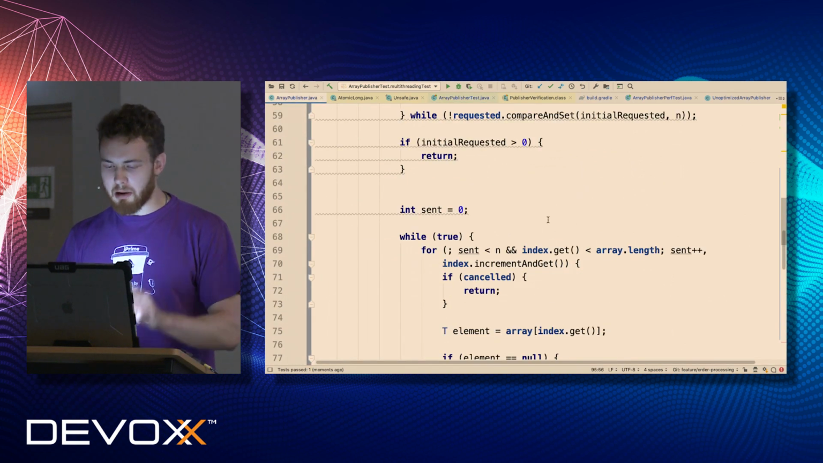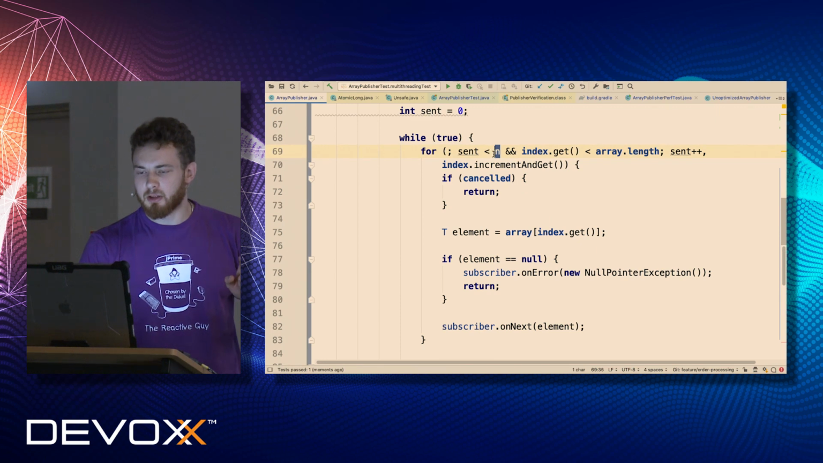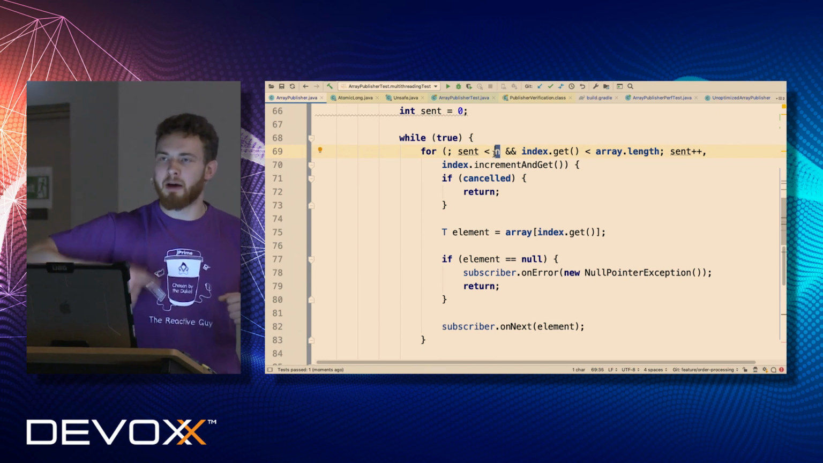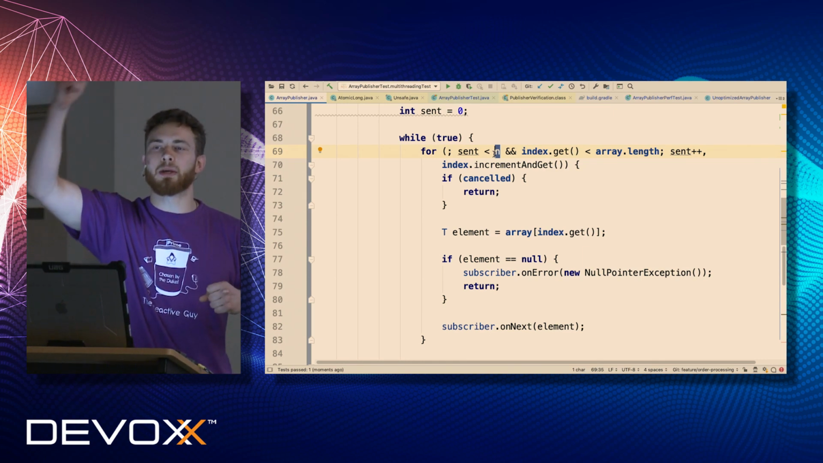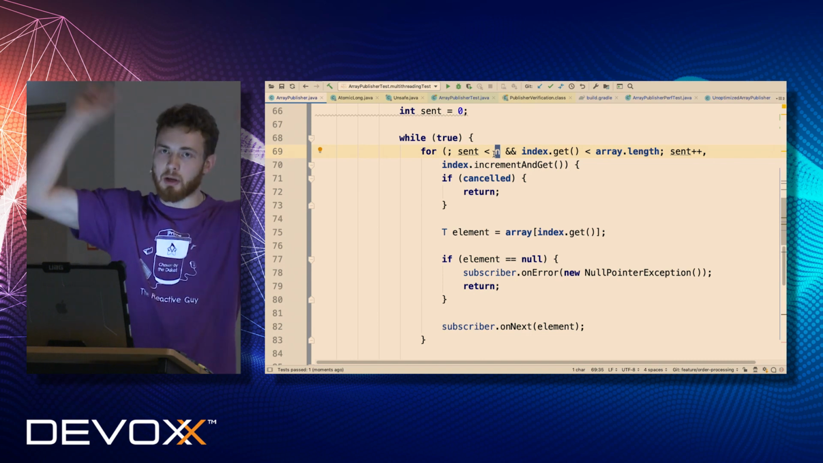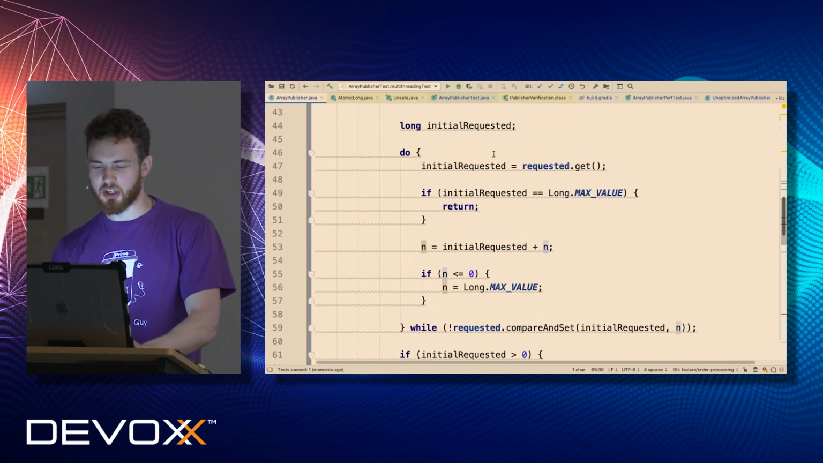So our implementation still works, but now we don't have to read from the requested field on every iteration. So it decreased n accesses to the volatile field, which is a huge win. What else? Now the more complex questions.